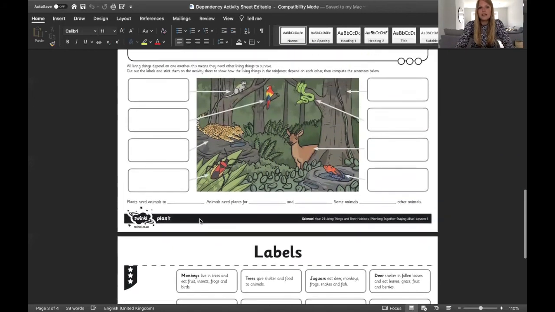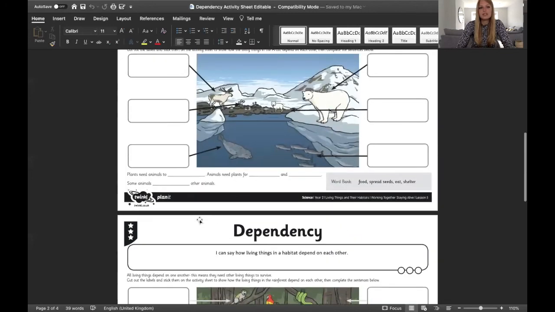Once you've done that, at the bottom of each of these sheets, there is a sentence that you need to finish. We've got all the words in the word bank on the right. Plants need animals to: food, spread seeds, eat, or shelter. Plants need animals to spread seeds, so you'd write that in the gap. So you need to choose the correct word for each gap in the sentence.